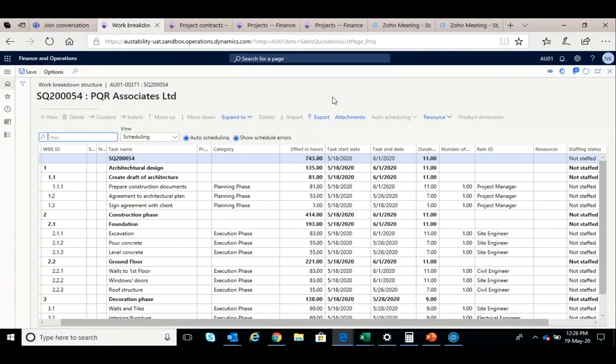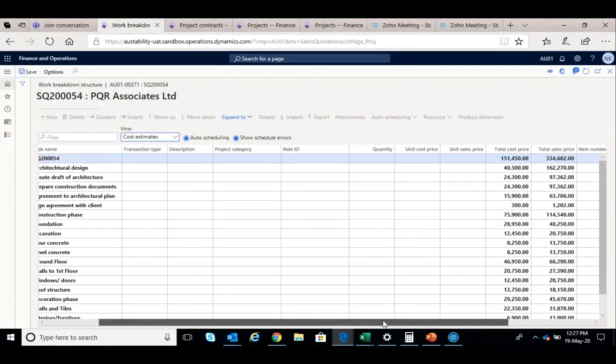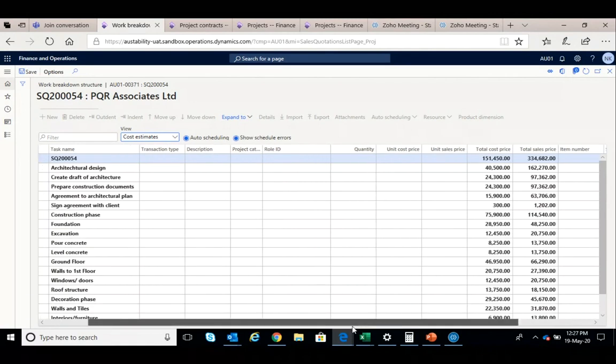Now the advantage of this WBS is that it automatically gets converted into a project budget. Now, Naren, can you show the scheduling view? This is the scheduling view. We also have the cost estimate. If you go to the cost estimate view, it will show you the estimated cost for each line of activity. So this gives you the total cost and total selling price in a nutshell. The first line explains that the total cost is 151,450 and the total selling price is 334,682.